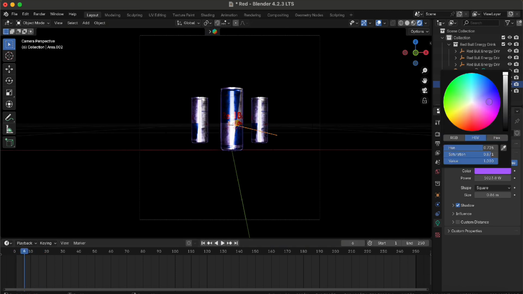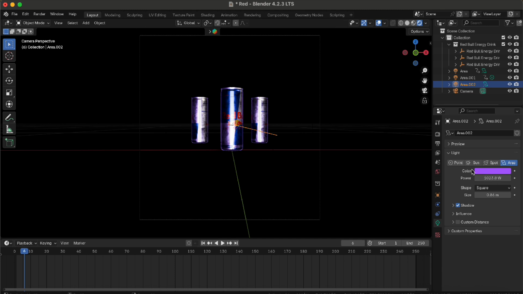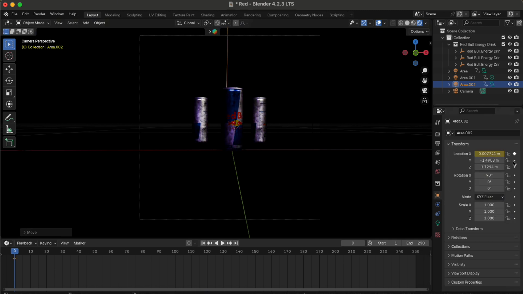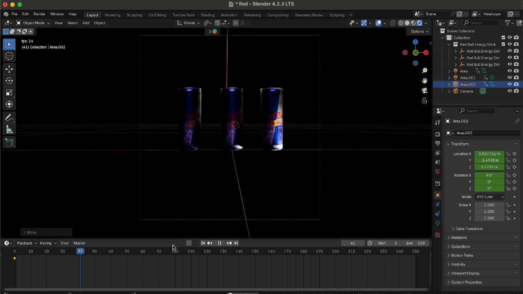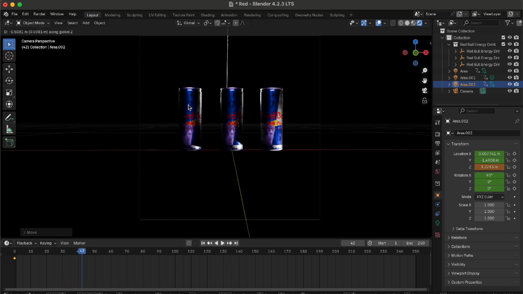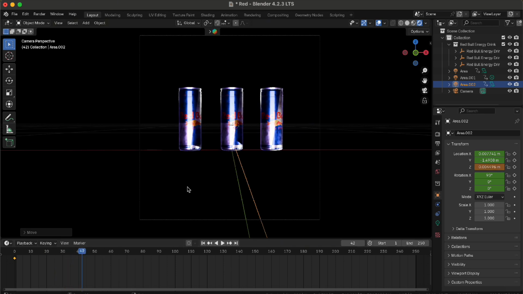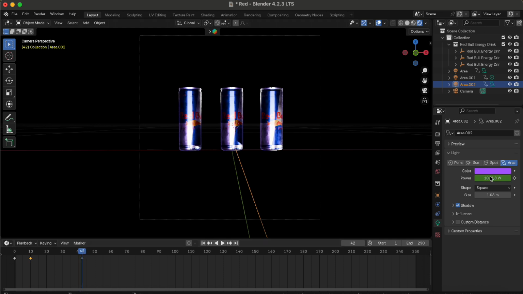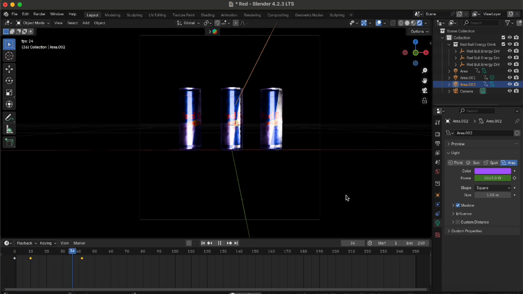And we could make this blue, something like this. Increase the size a bit, mess around with it, see which gives you the best effect. And I'm gonna make it begin from here and slowly move down to here. And I'm also gonna slowly keyframe the power to decrease it, because this is too much, to something like this. This is how it's gonna look.